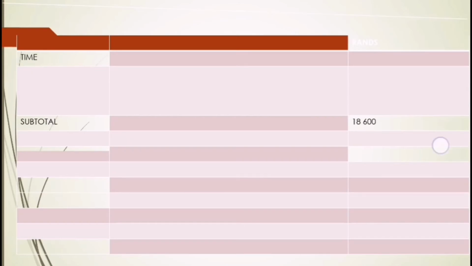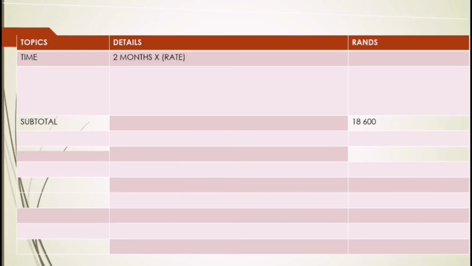Then we have the next table. Under this table, this is what your car rental template, especially for practice purposes, should look like. Under your car rental table, you have the first column written topics, then you have details, and then you have the amount in rands. Then under topics, the first topic that we deal with is time. So time has to do with the amount of time that you are going to be renting out the car.